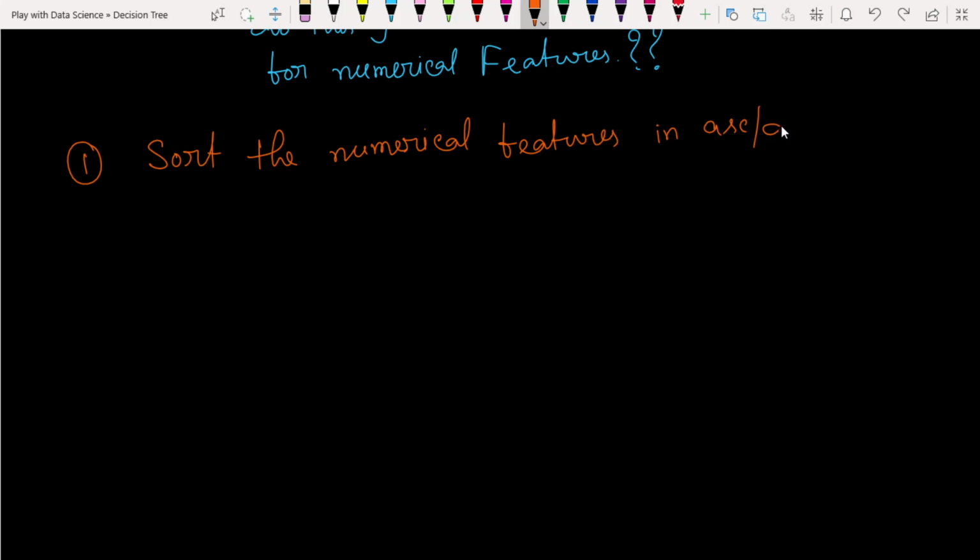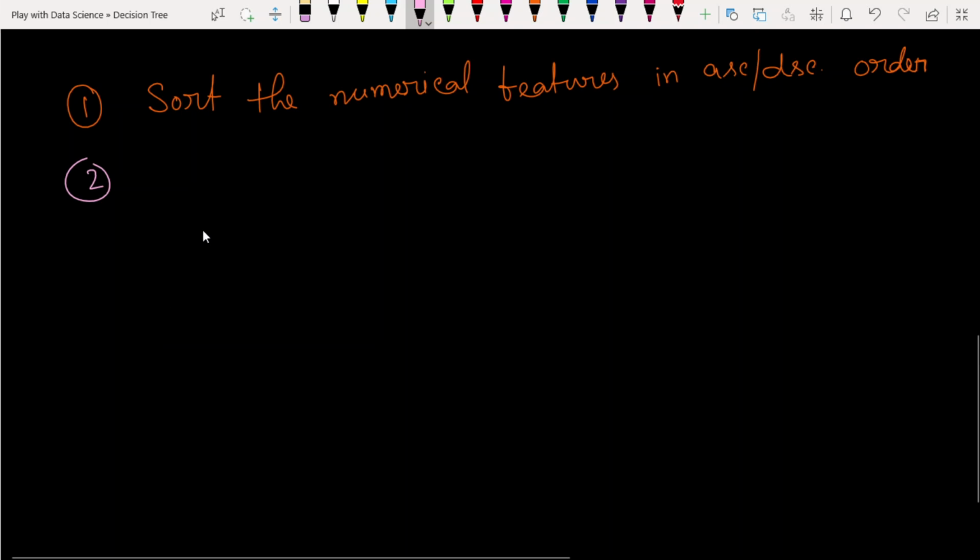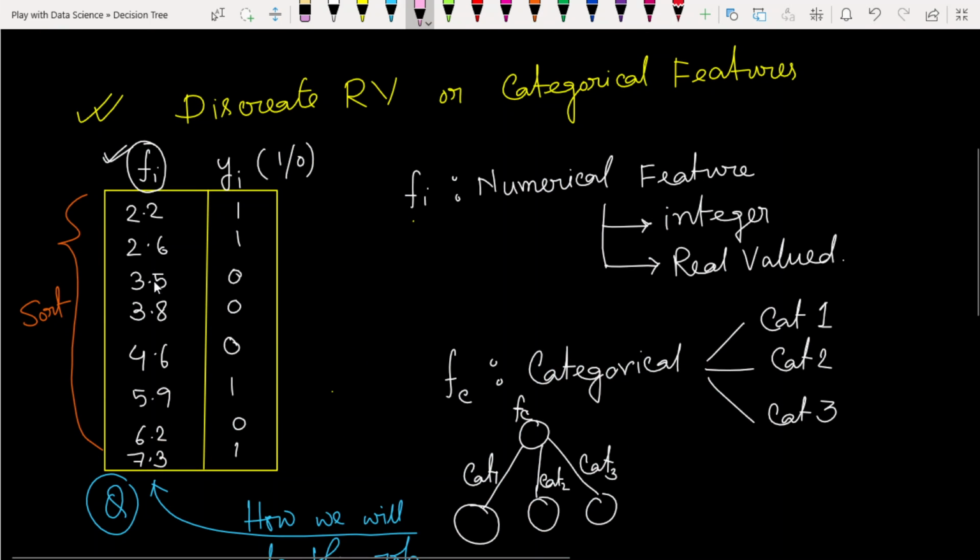Okay, descending, DSC. Okay, descending order, as you like. We first have to do this job. First we have to sort our numerical features according to ascending or descending order. I have already taken this example, which is already sorted. If it is not sorted, then first we have to sort these quantities according to ascending or descending, as you like. So this kind of data we get after sorting.